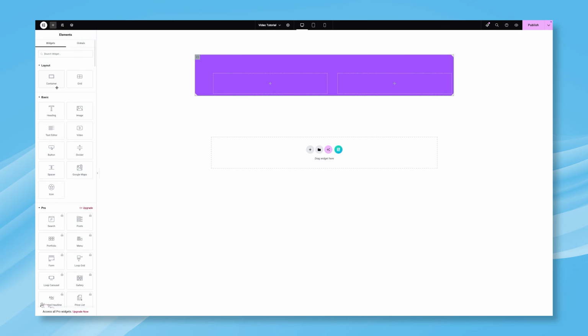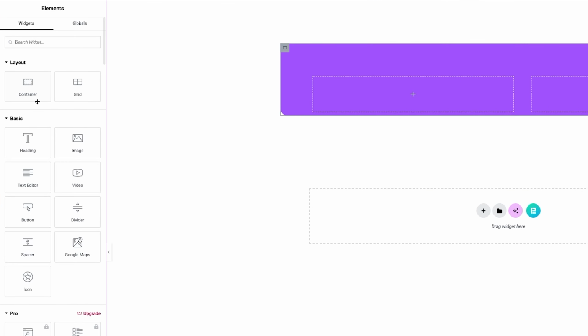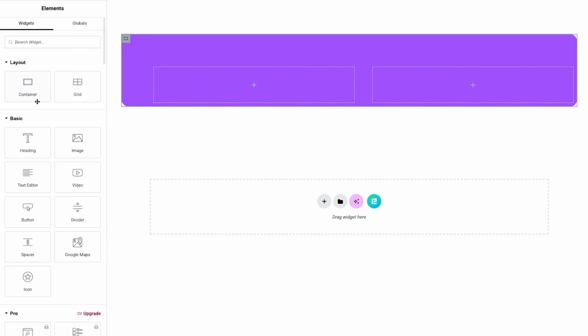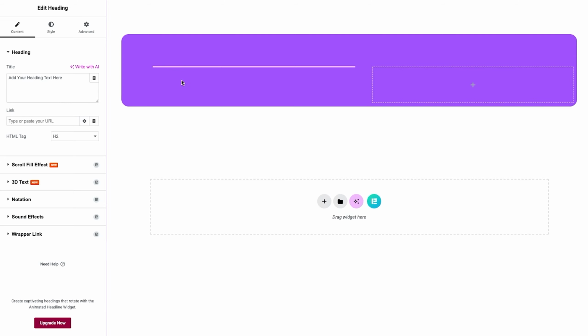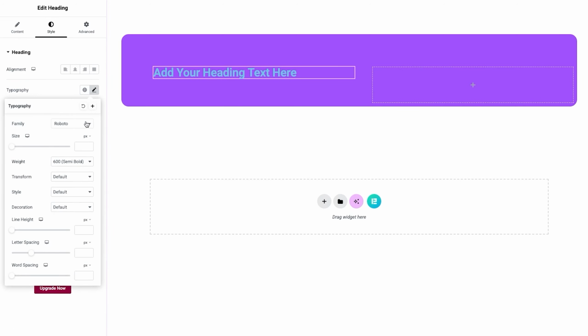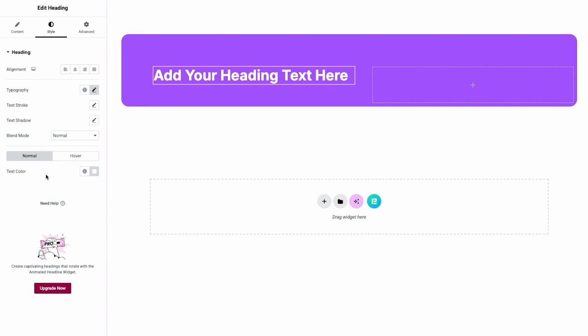To begin, you'll first need to design a few sections, since the Stacker widget works by layering multiple sections on top of one another. Let's start by creating the first section. In the editor, you'll see that we've placed two containers side by side to form the base layout. On the left side, insert the heading widget to introduce your content. Once added, open the Style tab and adjust the typography settings to match your preferred look. You can also fine-tune the text color and alignment to ensure the heading blends perfectly with your overall design.